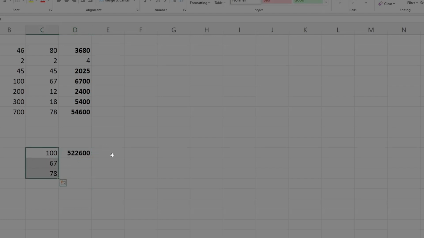Or we can also use the cell reference, equals. The cell reference for 100 is C12, star, 67, its cell reference is C13, and star, and take the cell reference of 78, which is C14. So we got the total for 100, 67 and 78. So we got the total using both the methods. We got the total which is the same.